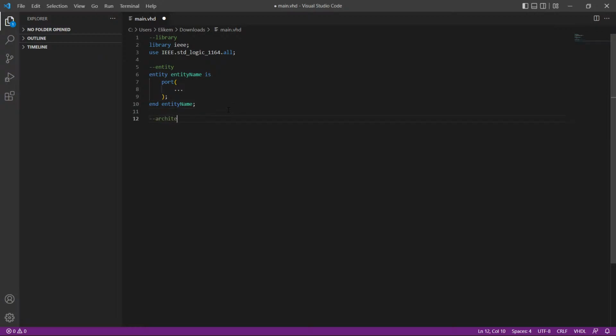The architecture. Now, how is architecture written? Architecture is written with the word architecture, then the architecture's name, right? Normally I would like you to name it with a prefix, then you talk about the entity: architecture of entity name. Now you have to talk about the architecture that you are putting in. This is where the architecture actually goes.